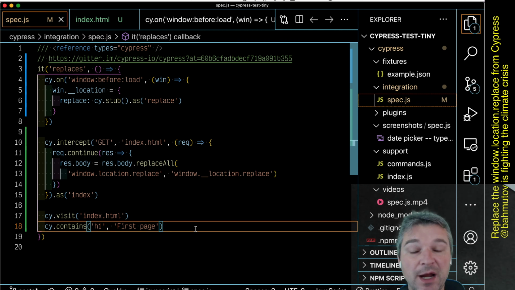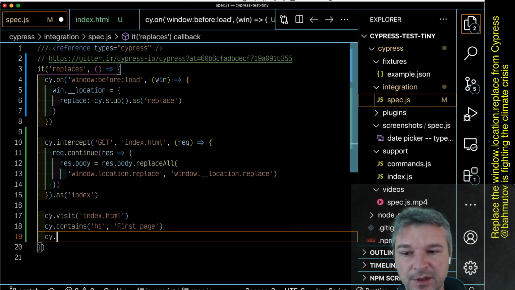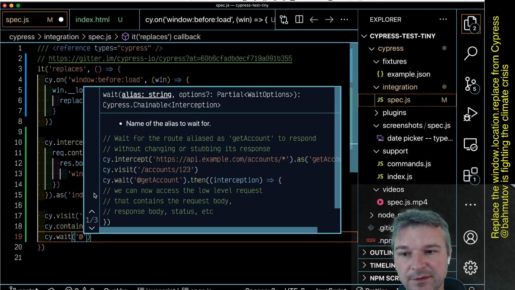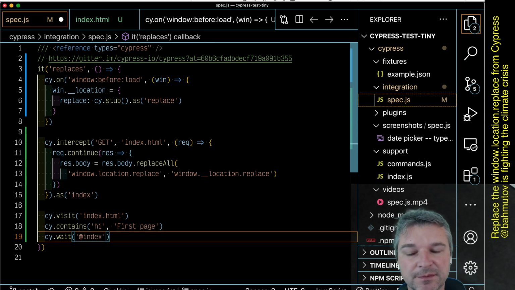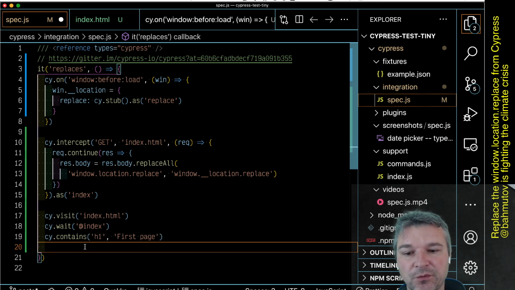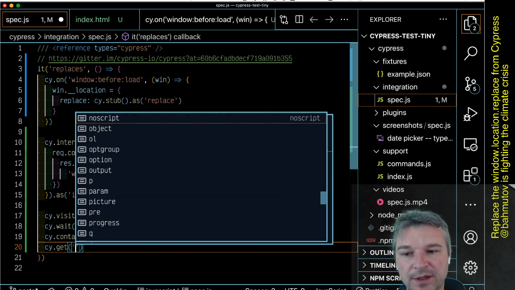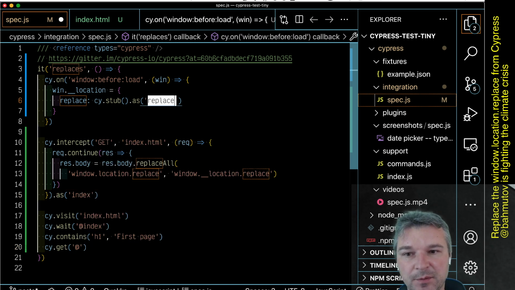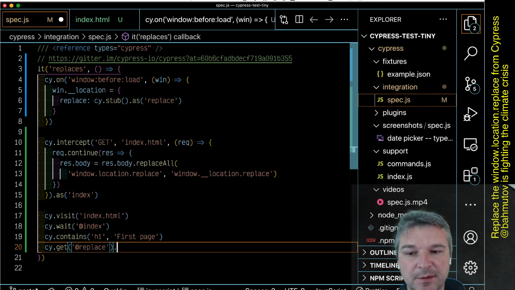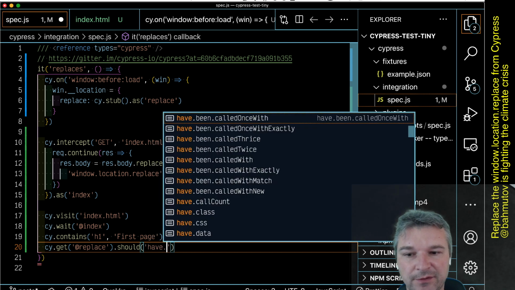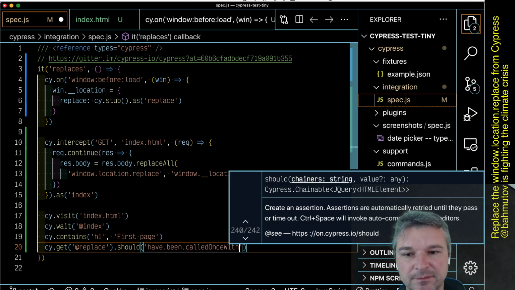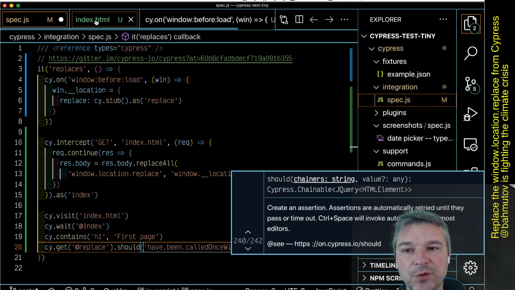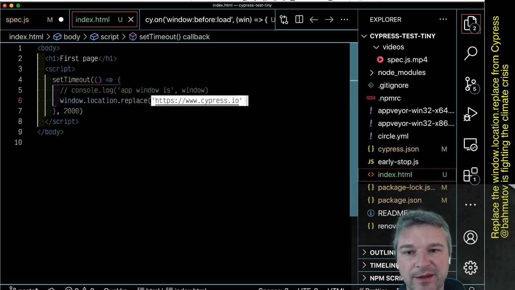One more thing that we might want to do in this test, make sure that this intercept actually was called by waiting for it. We can even put it here, and wait or get but stop and add an assertion. It should have been called, I think, once. And we can even say what we expect it to be called with.